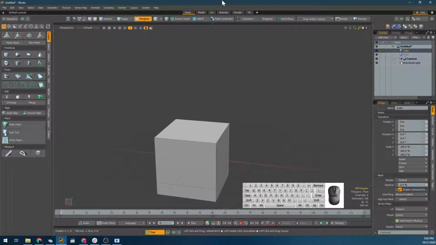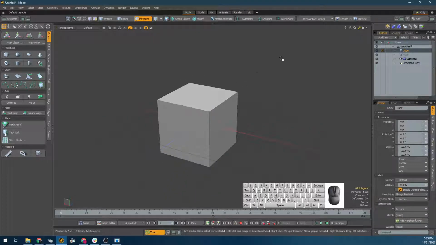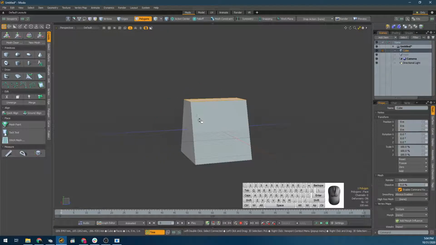So while that lets us change the position of our center, sometimes we want to change the orientation of our center. I'm going to create an example of this in this scene. So what I'm going to do here is just take this top polygon and scale it down, and let's actually scale the entire object down a little bit.